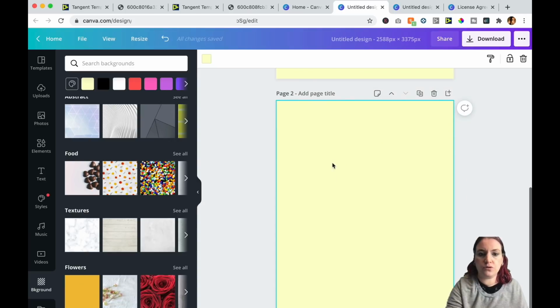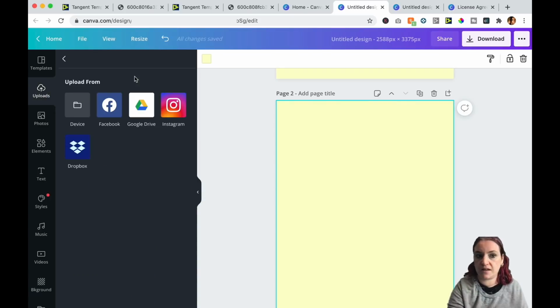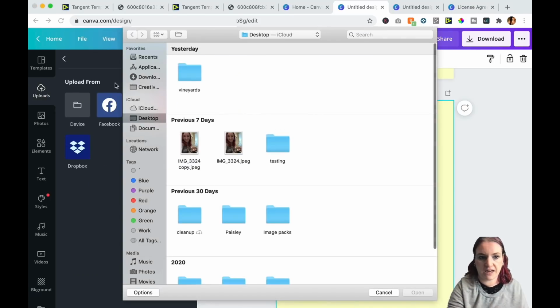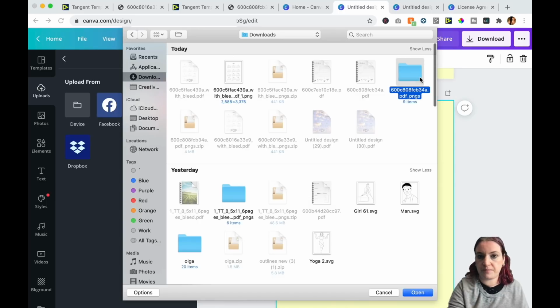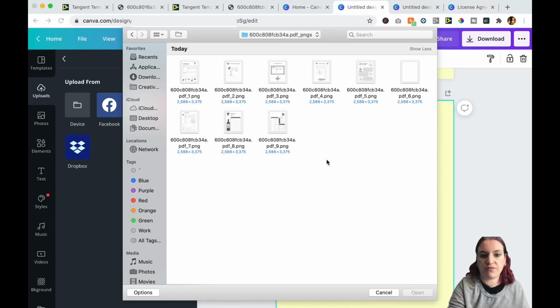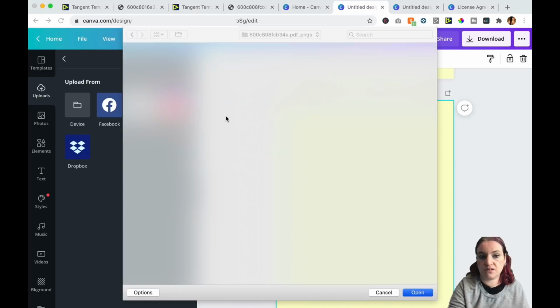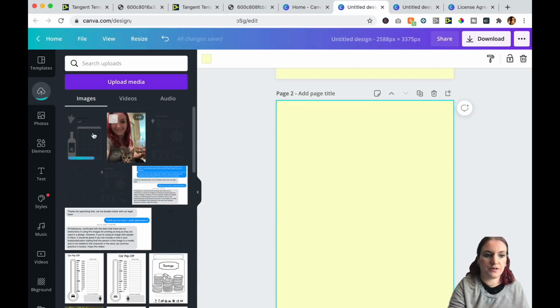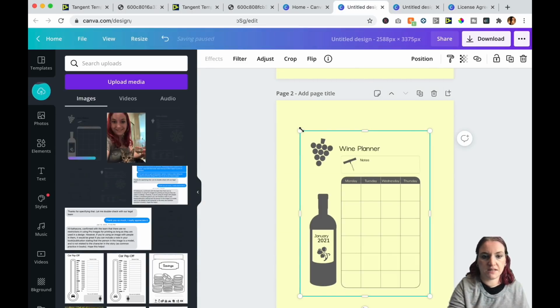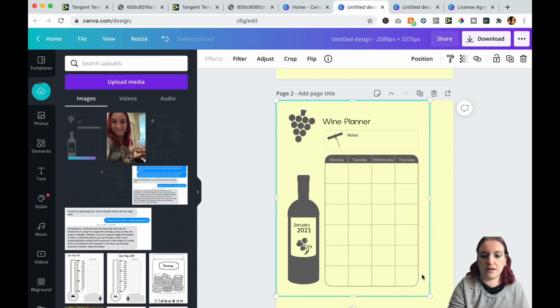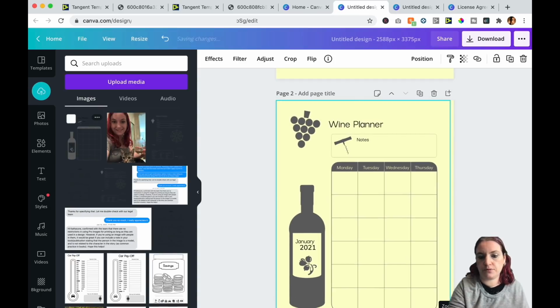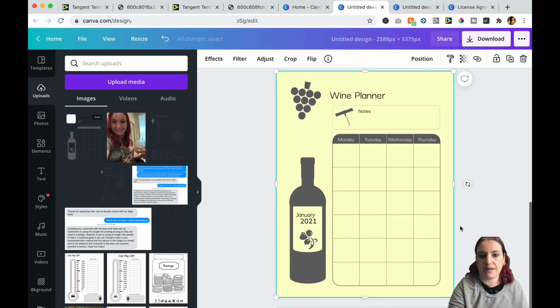If you want to add more, you can just add another page in here. So we can go in and we can upload our images. That's another way to do it. So we've actually created our images from the wine planner here. So if I wanted to go in and add sort of planner pages, I can go and grab these. There it is. There's a wine planner. So another way to do it is just to pull the design there and make it bigger.